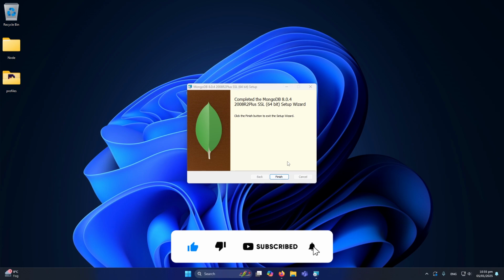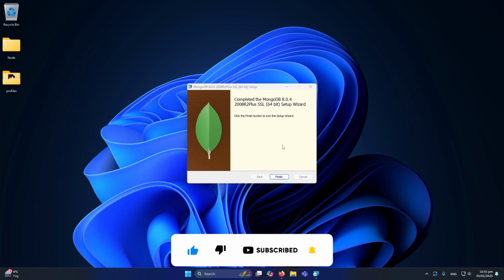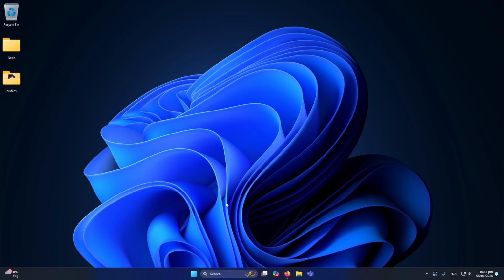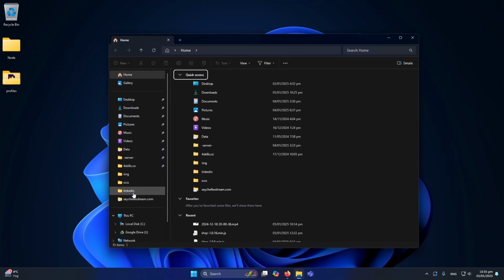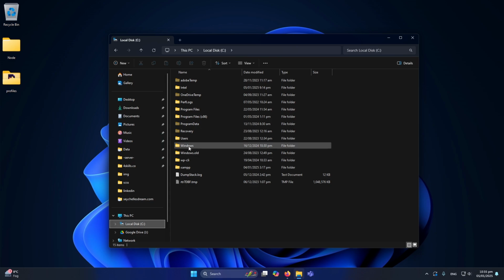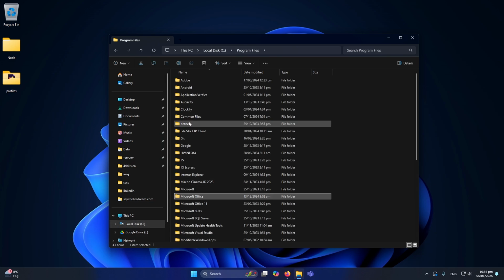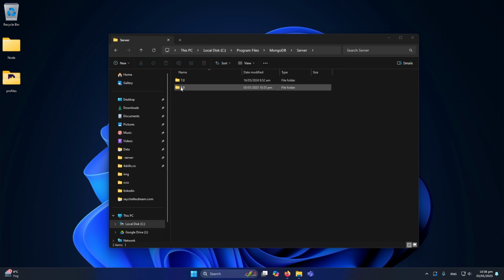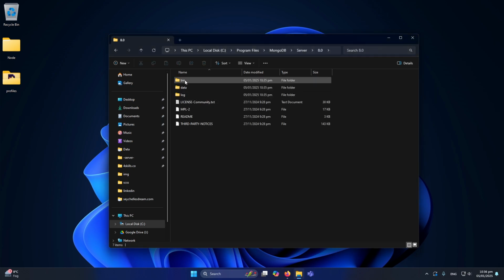The installation has been completed, but it was not the last step. Now I will click on finish, and next we need to go to our C drive. From here I will go to Program Files, and you will find the MongoDB folder here. Click on it, click on 8.0 and then click on bin.